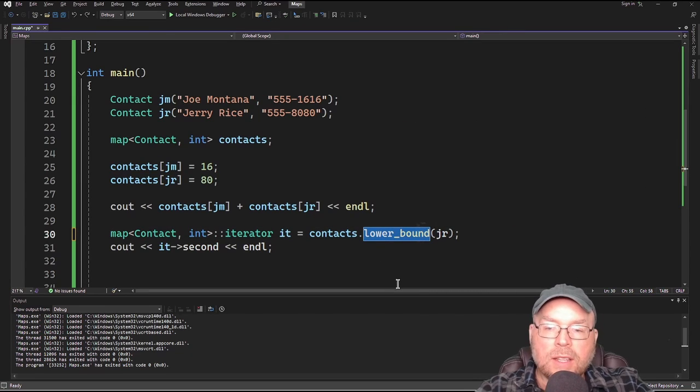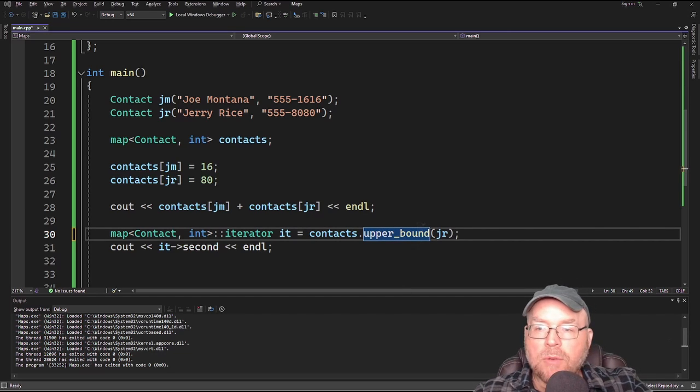And then similarly, there is an upper bound method. So upper bound, and what upper bound does is it returns an iterator pointing to the first element with a key that is greater than the argument.